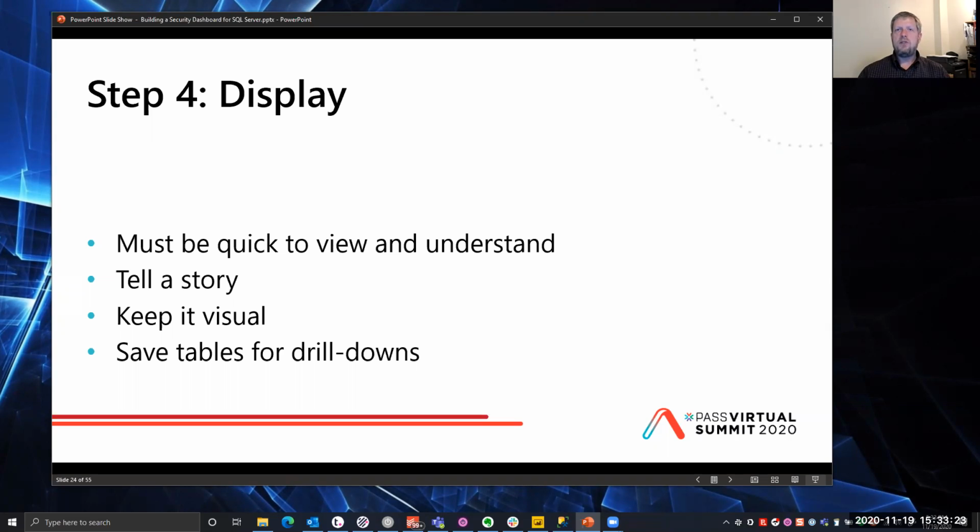In some cases, you may want to have the raw data available for somebody to be able to get into and do some more analysis. The best way to do that is to put a drill down on one of your visualizations, or to provide a report that they can go to elsewhere to be able to get that. But the dashboard should be something that's very easy to look at, very easy to quickly grasp the meaning of.